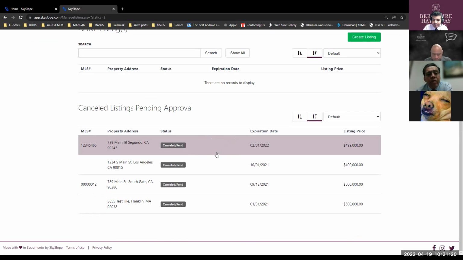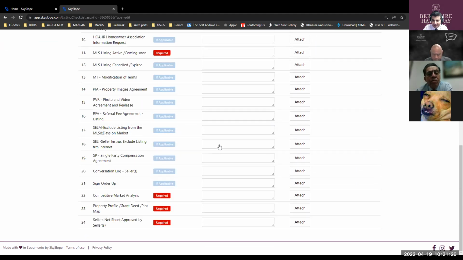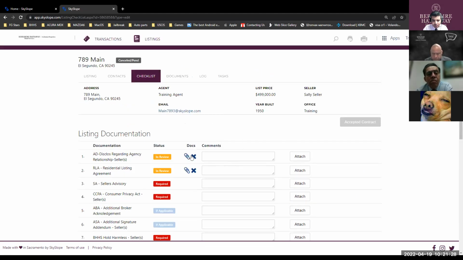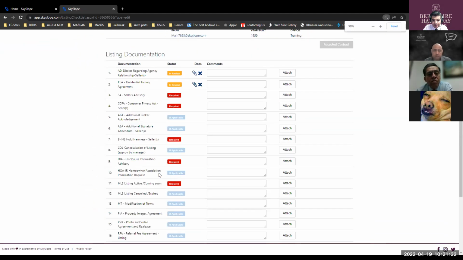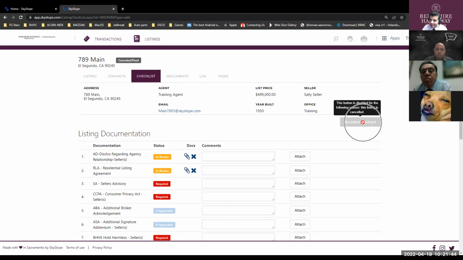Now, can I go back and open it up? Yes, I can. I could definitely open it up, okay, and see what happened. Why did I cancel? So right here on the review, required, and so on, okay. So this one actually has been canceled, okay. So no, it's no longer. Now this button says it is disabled for the following reasons. This listing is canceled, so I cannot accept contract. So let me go back to my home page.